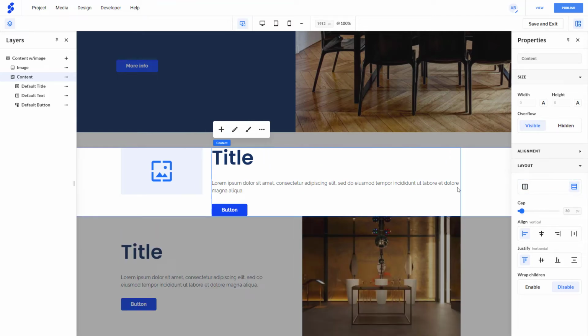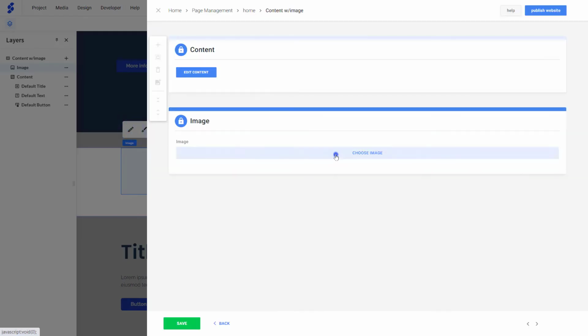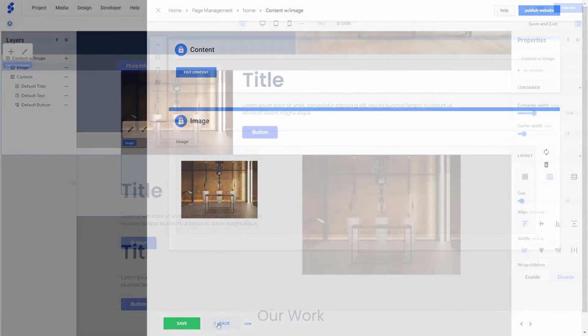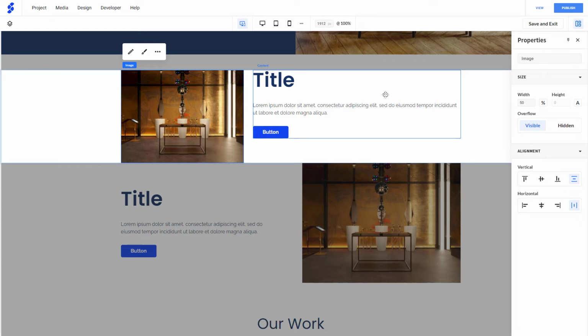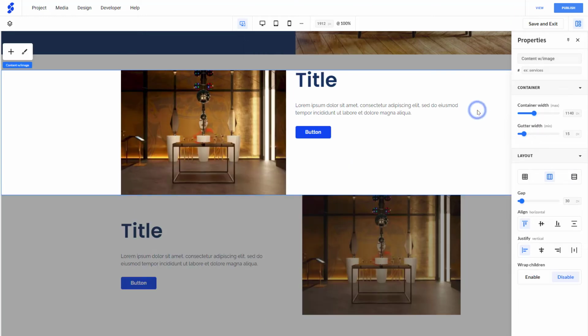Now that the content structure is ready, you can add an image to your image component. Now, add a layout styling at the component level. For example, by setting both components to 50% width. This is your playground. Explore the settings that work best for your content.